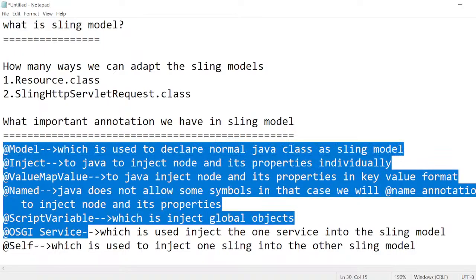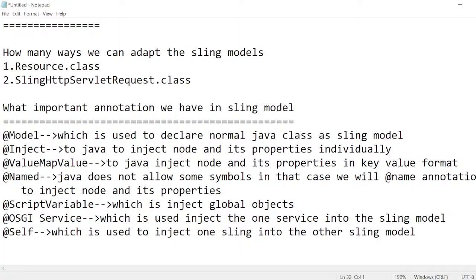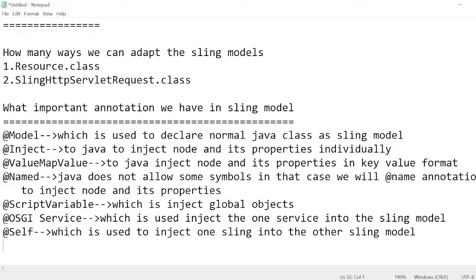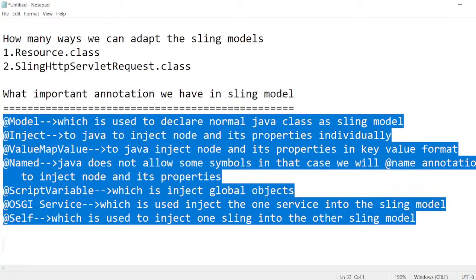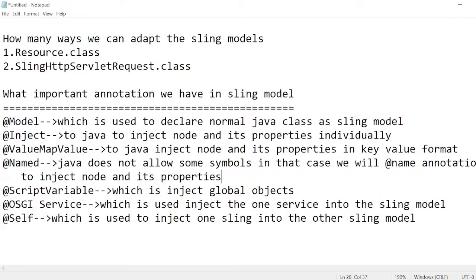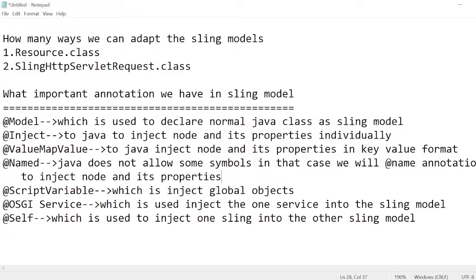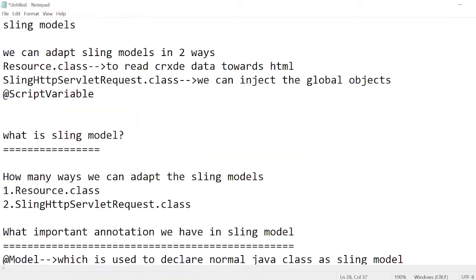I hope so. This is the OSGi service, so this topic will be in the next session, and these are the annotations we have in the Sling model. These are the annotations we regularly use in Sling models. I hope you guys are clear.